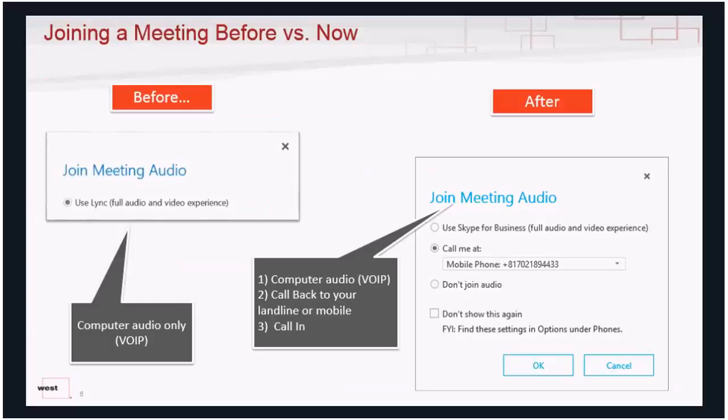The third option will be the dial in option, where you can just click on don't join audio and you will be able to dial into the meeting with the dial in information that appears in the invite.